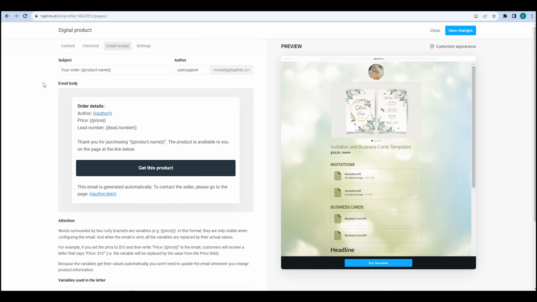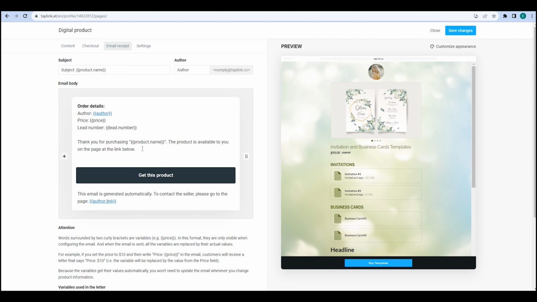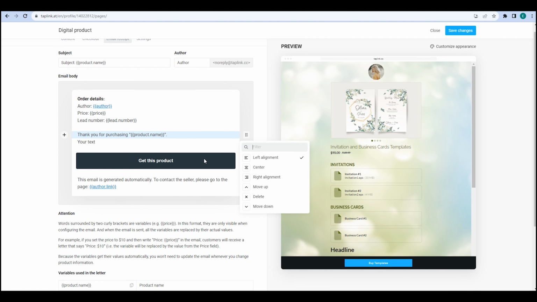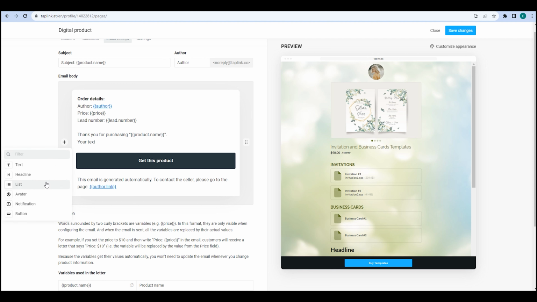You have the ability to edit the subject and author of the email. Additionally, you can modify the email text using the mini HTML editor provided. This editor allows you to add your text, delete the default text, and format the text by aligning it to the center, right, or left. You can also move elements up or down within the email. It is also possible to add other elements such as a list, avatar, notification, or button.